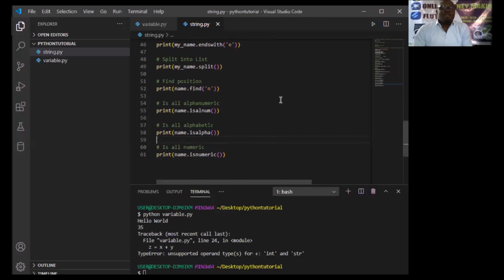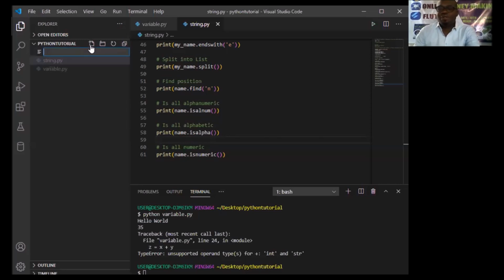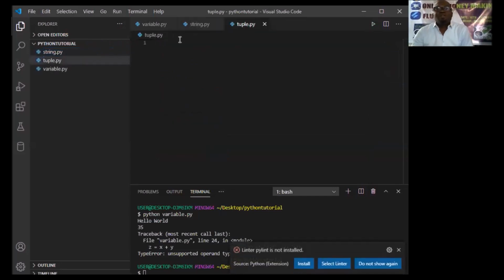So I hope you follow through. Today we're going to be creating a new file. To create a new file, simply go to your Python tutorial. I want everybody to follow suit. This is where you create a new file. Simply click here, and I'm going to say tuple.py. That's what we're looking at today, tuple.py.